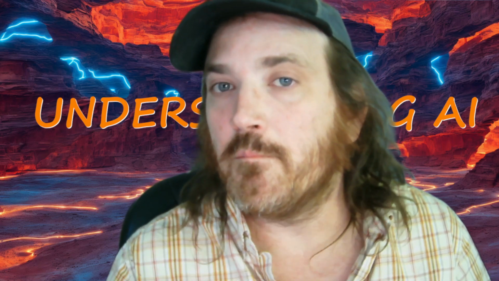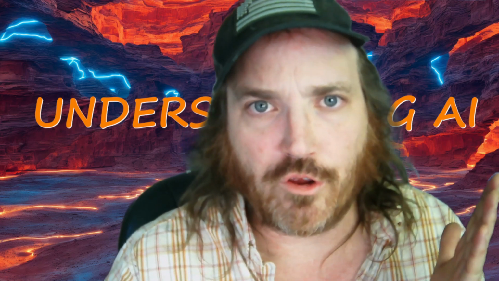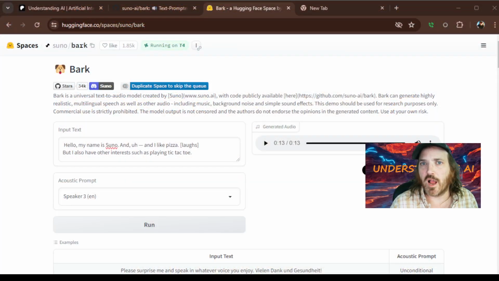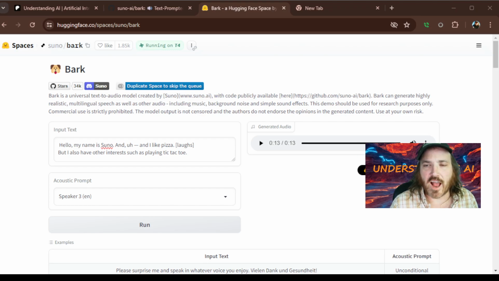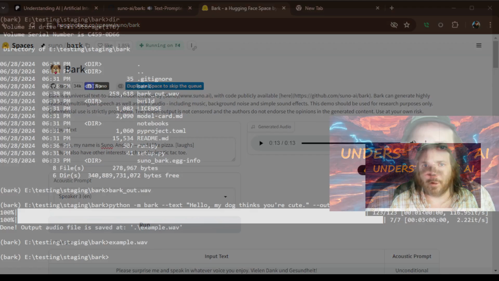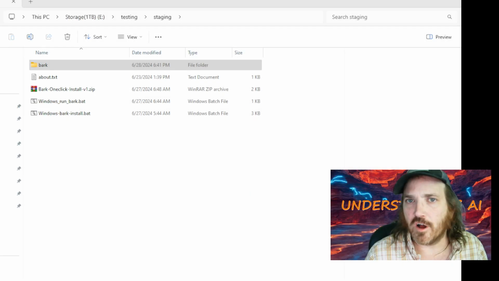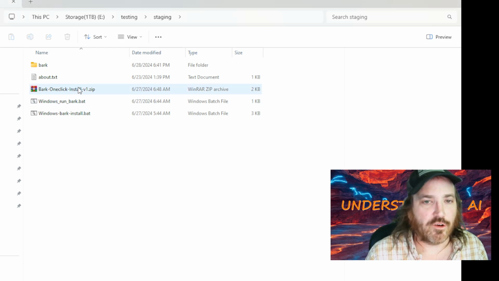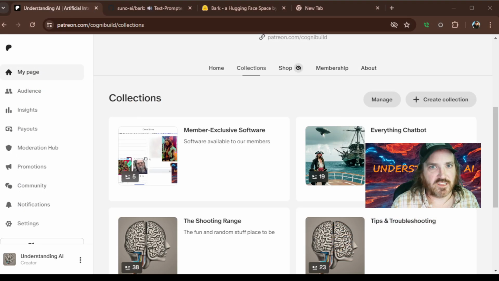So there we go. We've installed Bark for you. We've shown you how the demo works here, so we can go ahead and do that. We've shown you how to download it in your terminal, and then we've gone ahead and shown you that you can go over to my Patreon site and just get the one click, and that will get you going just as fast as anything else.